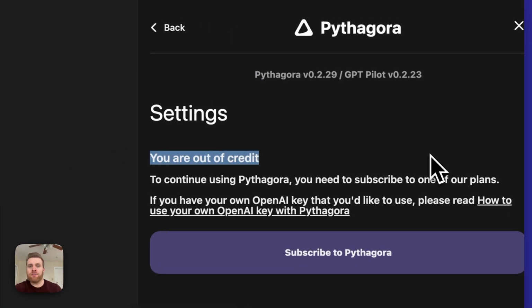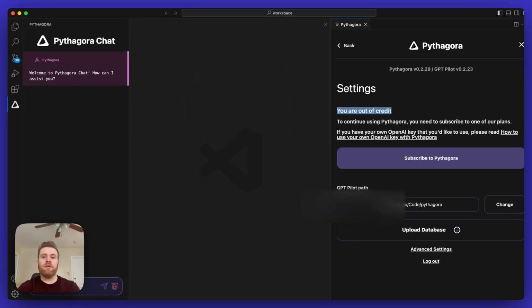Next, it'll show you're out of credit if your account doesn't have any prepaid money in your Pythagora account to use Pythagora Pro, or in the same location, if you're using an API key from your preferred LLM provider, it'll have that information there. So if you're a brand new user, it should just say that you're out of credit. And then you'll need to either subscribe to one of our plans or use your own API key.